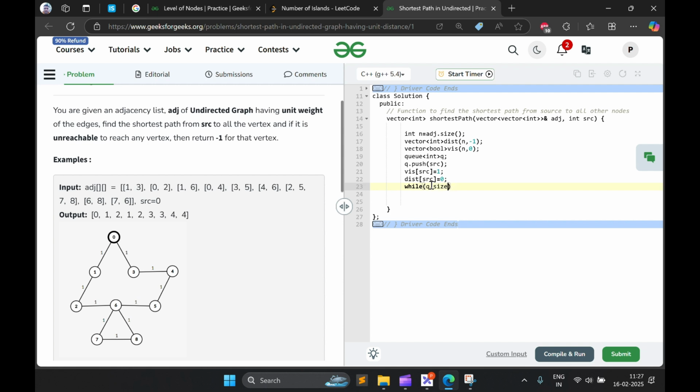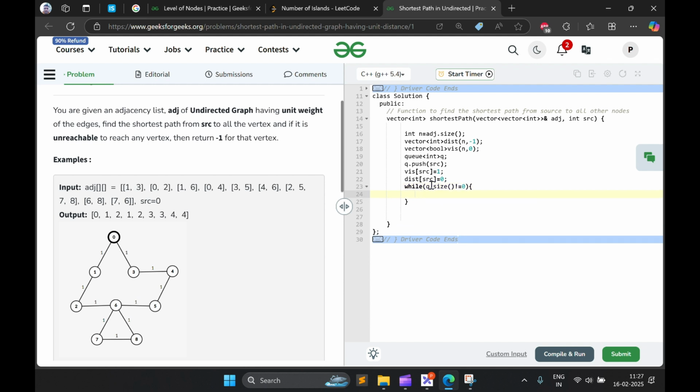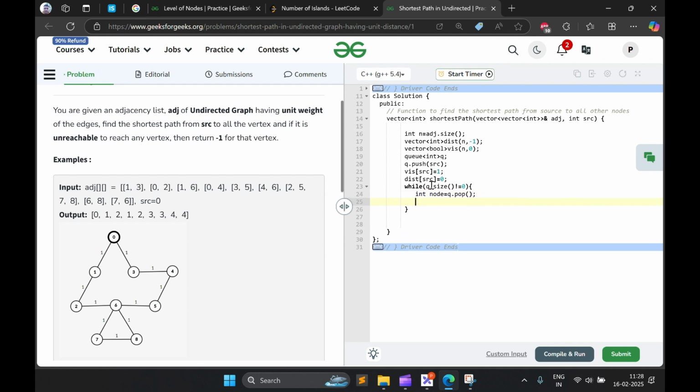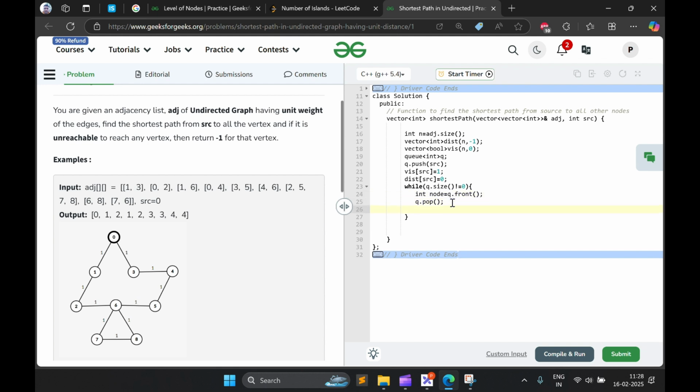After that, simply pass in the loop. While q.size() is not equal to 0, pop the front node. Firstly, store the front node and pop it out. Oh, sorry, there should be front. After that, traverse all its neighbors.